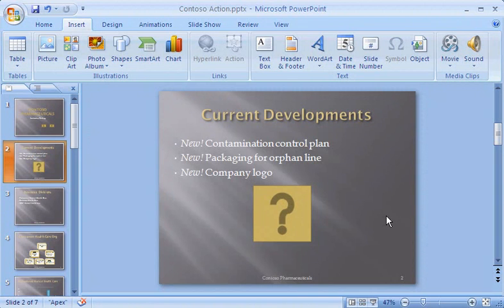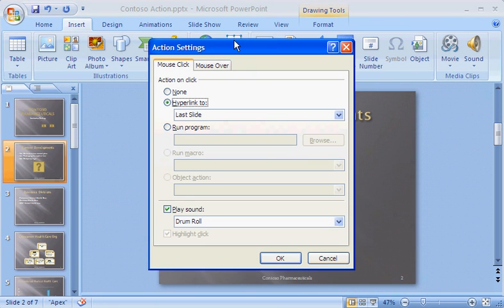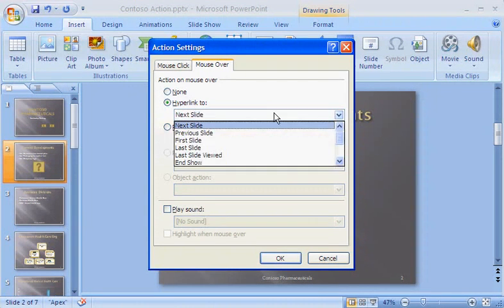If I decide later that I want to change the settings for the Action button, I select the button on the slide and, on the Insert tab, in the Links group, I click Action. I want to mouse over the button rather than click it, so on the Mouse Click tab, I click None to remove the current settings. On the Mouse Over tab, I select the settings I want and then click OK.